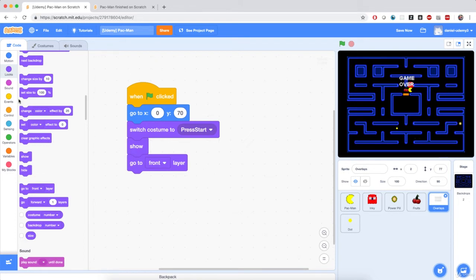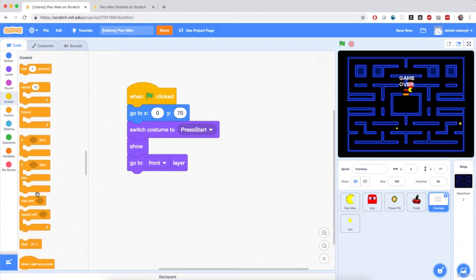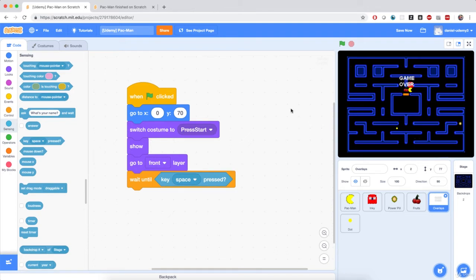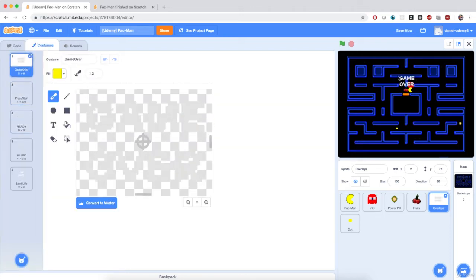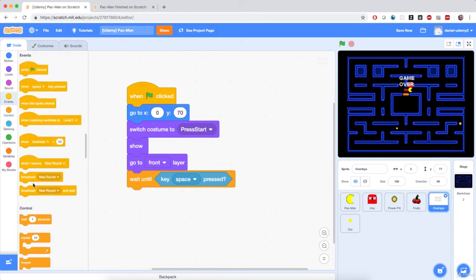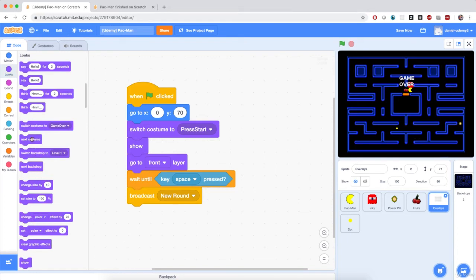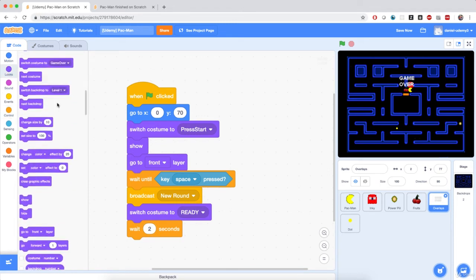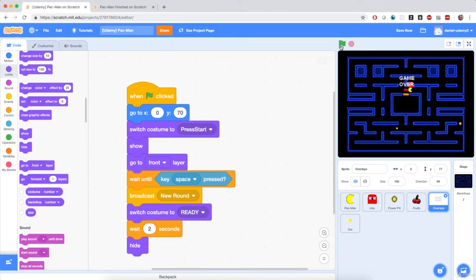All right. And then I'm going to wait until I press the spacebar. So wait until key space pressed. Now after I press space, the costume of the sprite is going to change from press start to ready, and after 2 seconds the sprite will be hidden from the screen, and in the meantime it will kick off the start of the game. So I'm going to go to events and broadcast new round. I'm going to switch my costume to ready, and after 2 seconds I'm going to hide it from the screen. So go to control, wait for 2 seconds, and then from looks I'm going to hide. So let me hit the flag now to be sure that my intention was correctly translated to the code. So space to start, space, and a new round has kicked off. This is great.